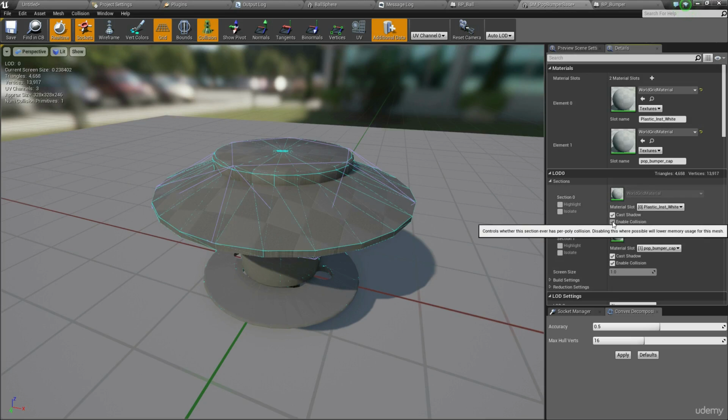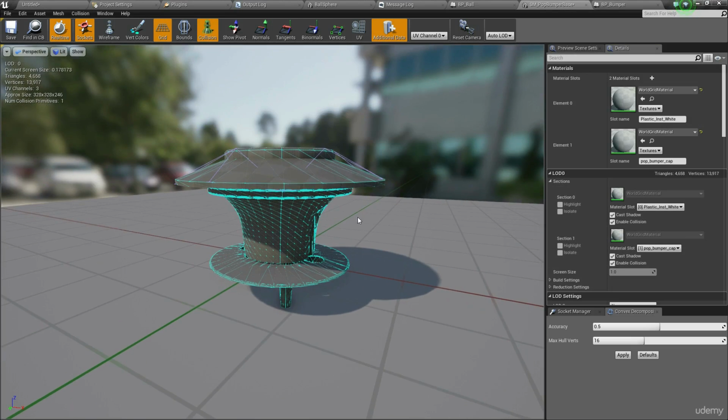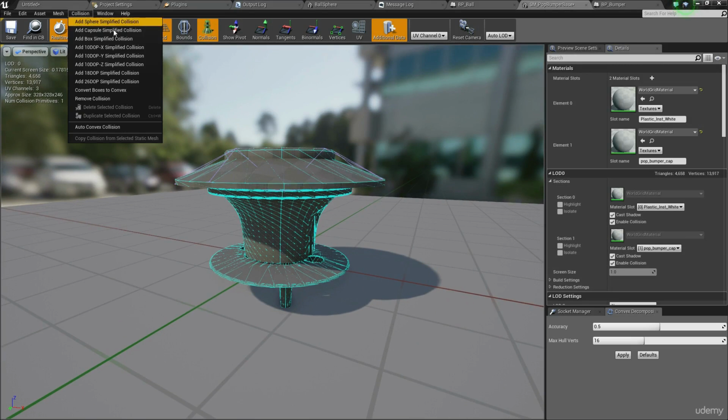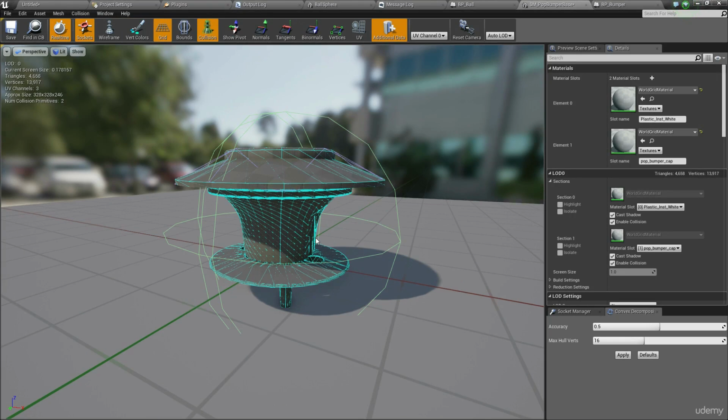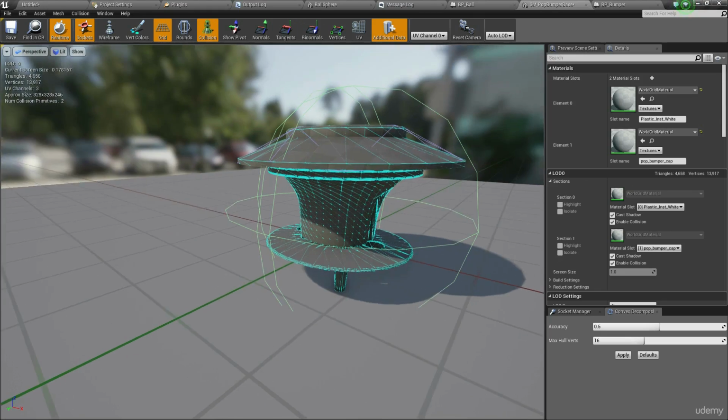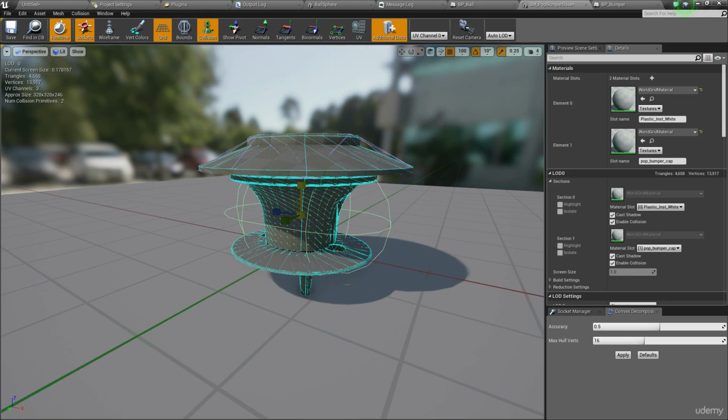I'm now going to re-enable collision on the bottom area, and instead of generating collision on that, I'm going to go collision, and I'm going to add myself simple capsule collision. And for the capsule collision, I'm just going to hit the spacebar to get to my scale widget.